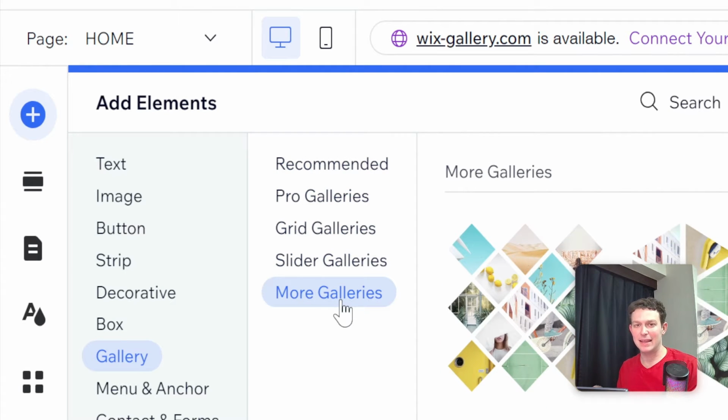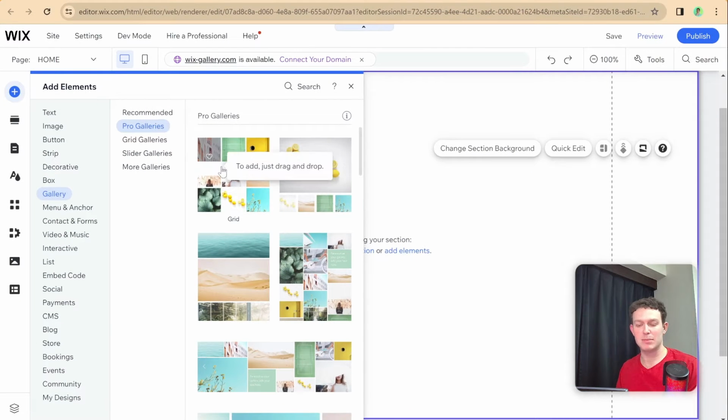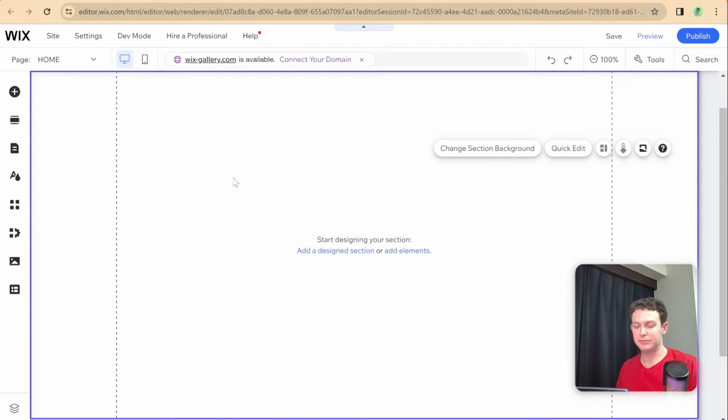And they all follow the same principle of displaying images in different ways, and they can all also be connected to data. But once we get into the coding aspect, we'll see that there are some small nuances between these different kinds of galleries. For now, I'm just going to start off with one of these pro galleries and show the basics of adding this to your site, adding in images, and how to connect it to data. So let's go ahead and add it to the site.